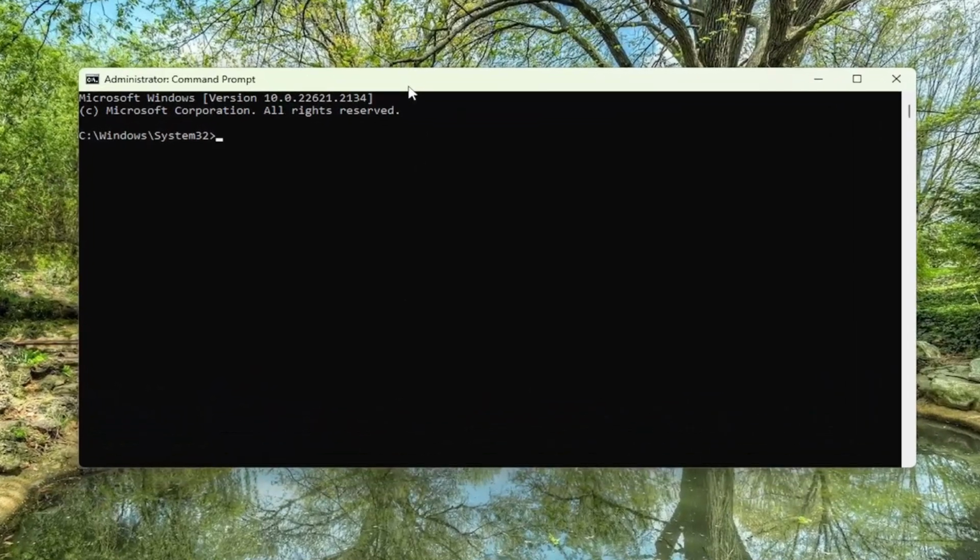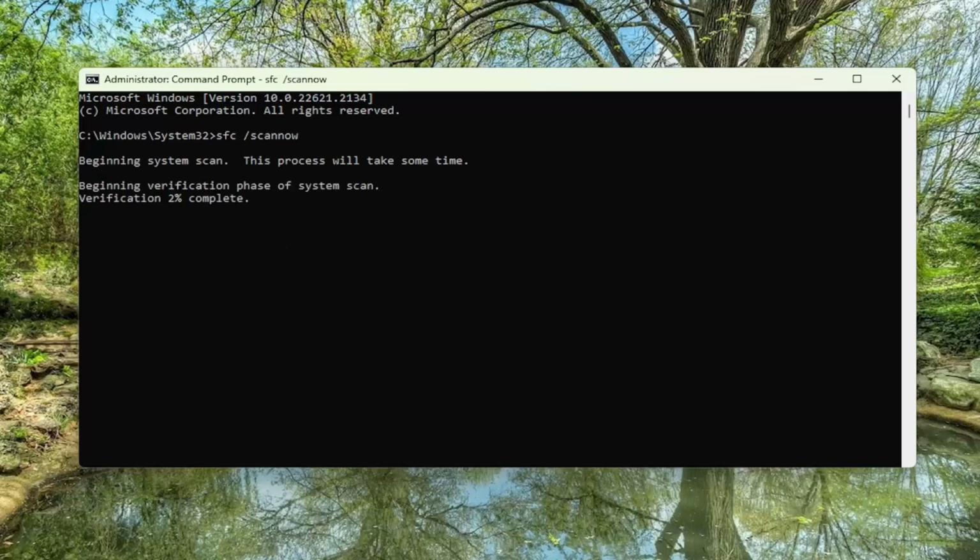And into this elevated command line window, type in SFC followed by a space /scannow. Scannow should all be one word attached to that / front. Hit enter on your keyboard to begin the system scan. This will take some time to run, so please be patient.